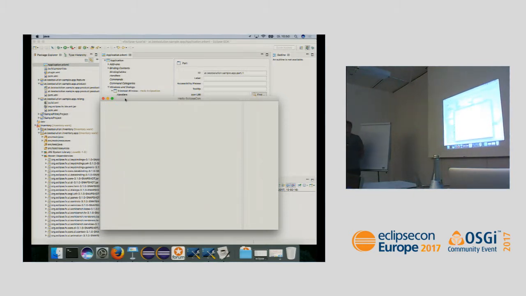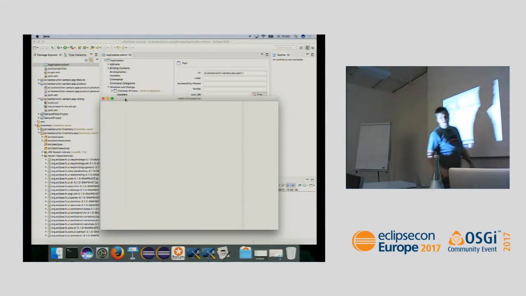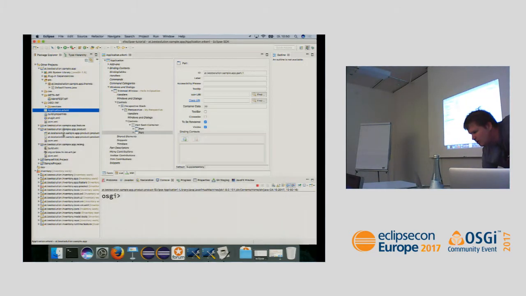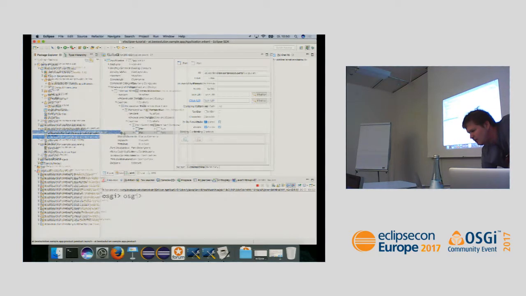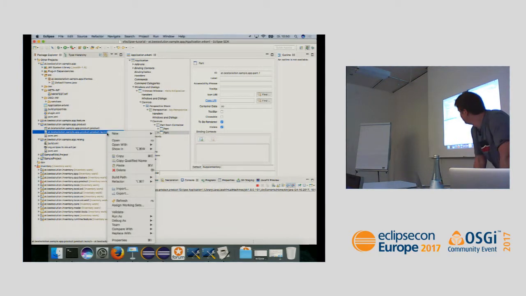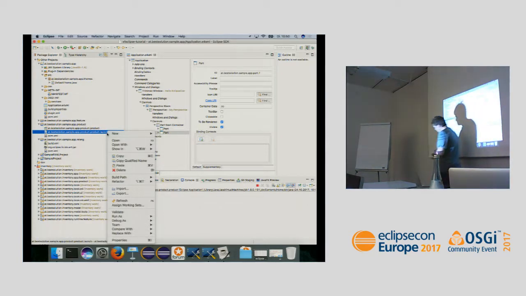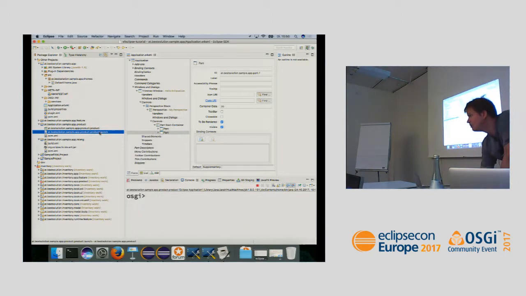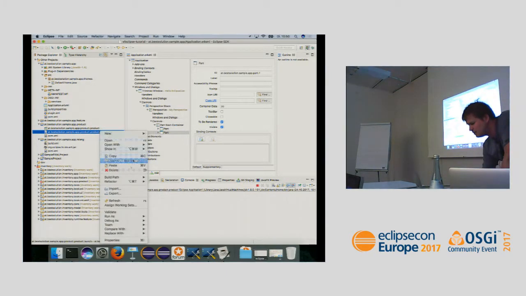What project do you start? There's a launch configuration pre-generated for you. It's here in the product, and you right-click on launch. In the product, there's a project called product, and there's a product.launch. Run as. Okay.